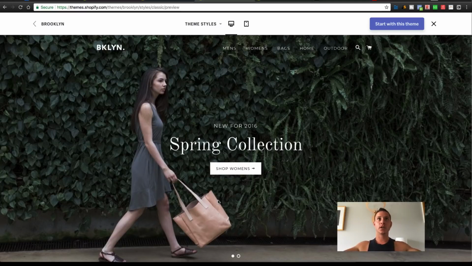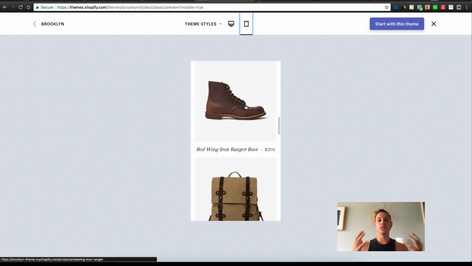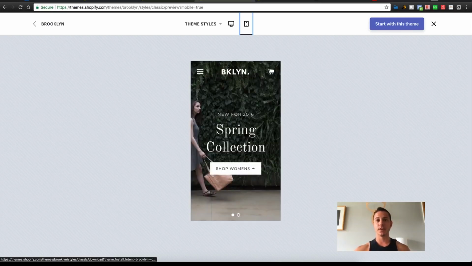Simplicity, giving your customers the exact path that they need to take to actually purchase from you, which is why ClickFunnels is so effective, and is why I use it so much in my own businesses, both for e-commerce and for my courses and things like that. And so this is Brooklyn, very beautiful on desktop, obviously, and again, very beautiful on mobile, which is incredibly important as much of our traffic is actually coming from mobile.